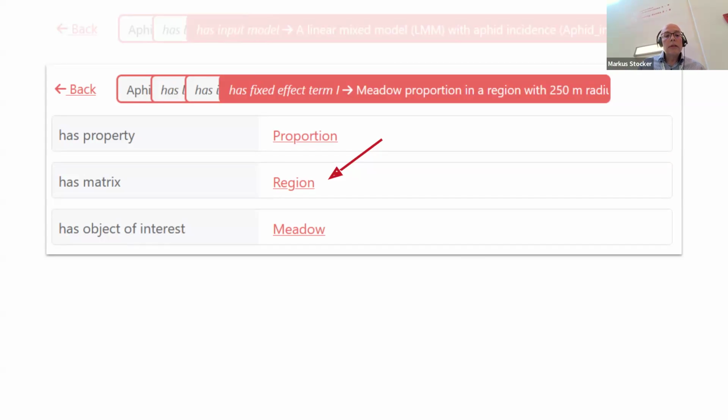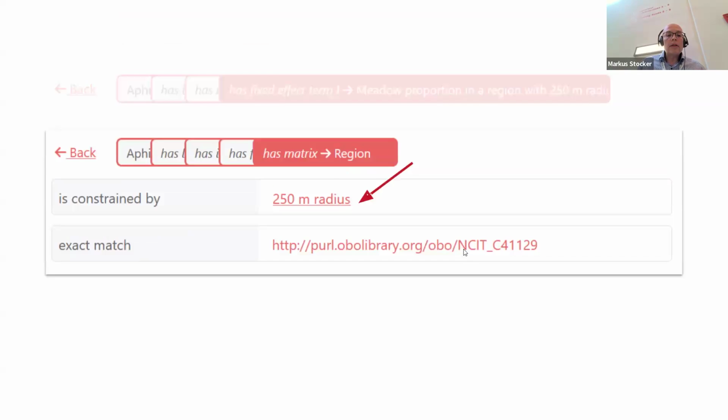And this region, if you go to the next slide, please, has a constraint, right? We said that the region has 250 meters, so we can also use vocabulary here that comes from I-ADOPT, "constrained by". We can also interlink the region with external terminologies, and that goes on iteratively.